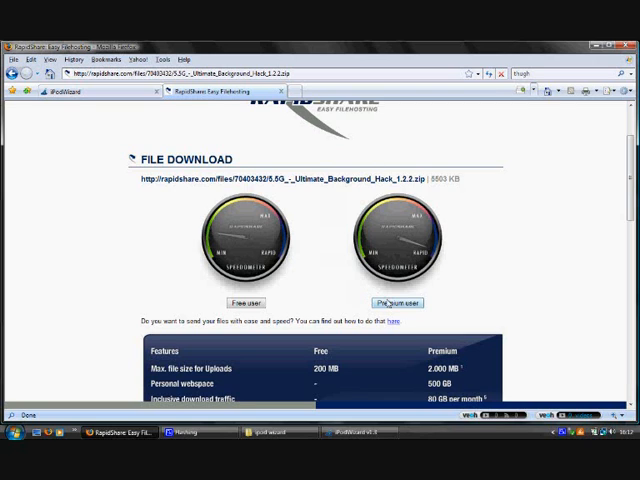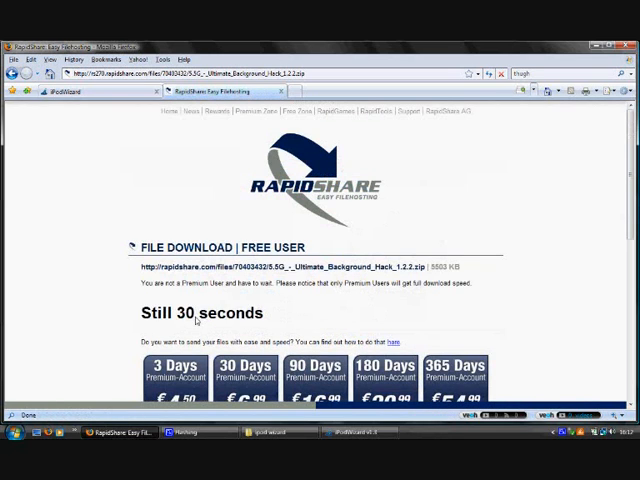So if you're a premium user, which I doubt, otherwise we're going to click on free user, and you have to wait about 30 seconds to get the zip file. After 30 seconds, it's going to come up asking, do you want to save this or open this zip file? I would suggest saving it. So you save it, then we're going to extract all the documents to your desktop. Okay, so once we've done that, we're going to go back to iPod Wizard.